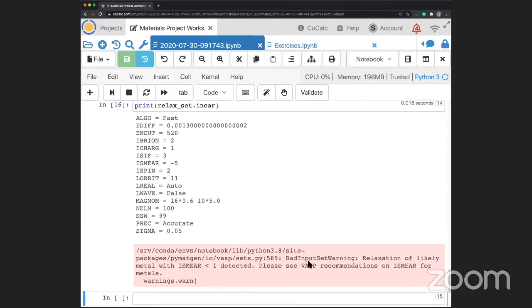You'll also note that there's a bad input set warning. Basically, there are some very crude checks within the relax set to see if this is potentially a metallic system. And in this case, the aluminum chromium, it probably is a metallic system. And what it's saying is that this relax set might not be ideal for a metallic system, so you may want to use a different relax set. We have the MP metal relax set for that instead.